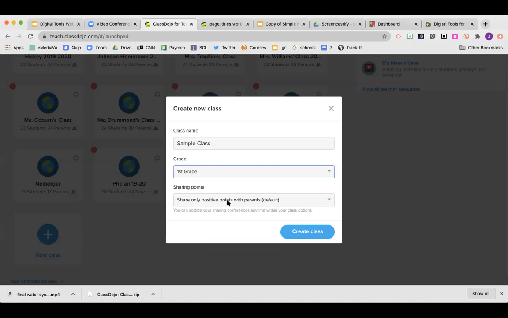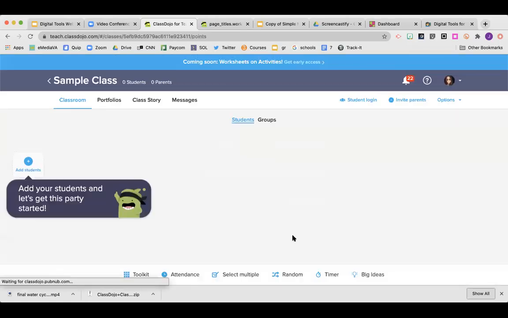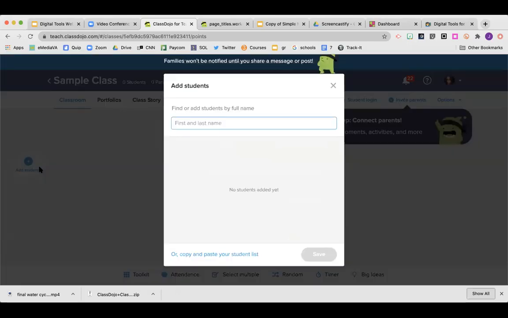And then you can decide if you want to share all points with parents or just positive points with parents. And you'll see what they mean by points in a little bit. So you create your class, and it's as easy as that. Now it's time to add your students to your class.